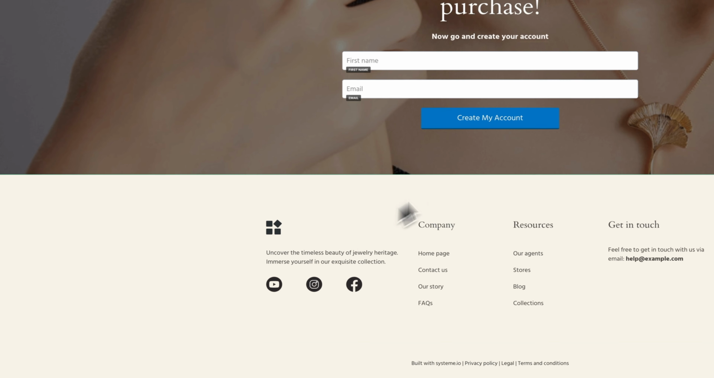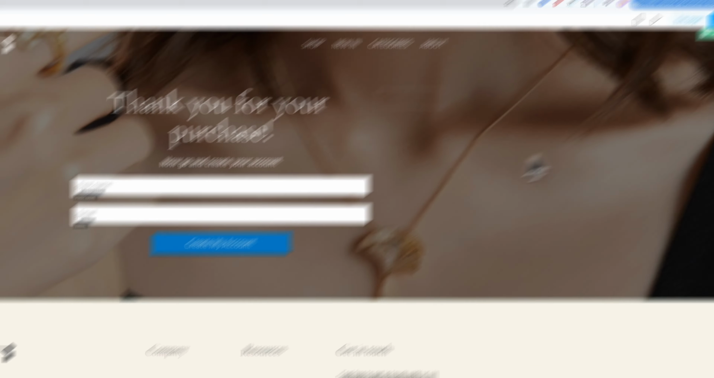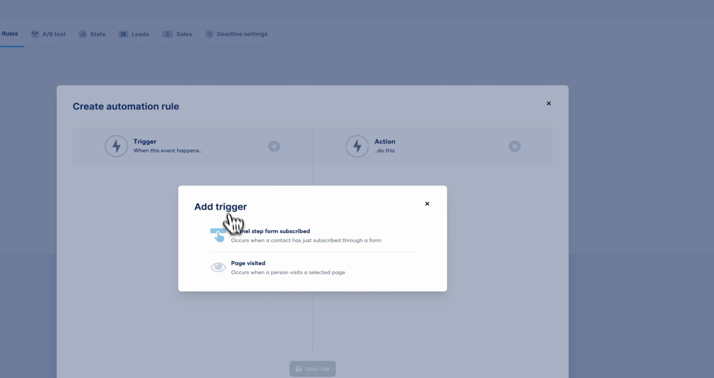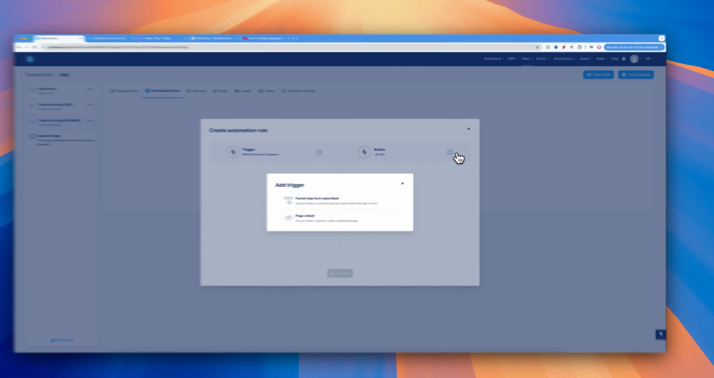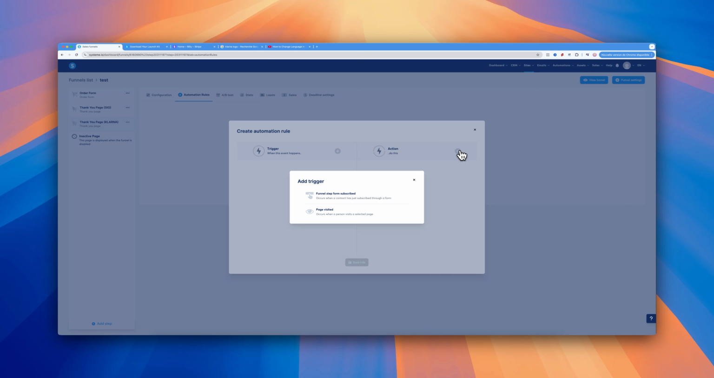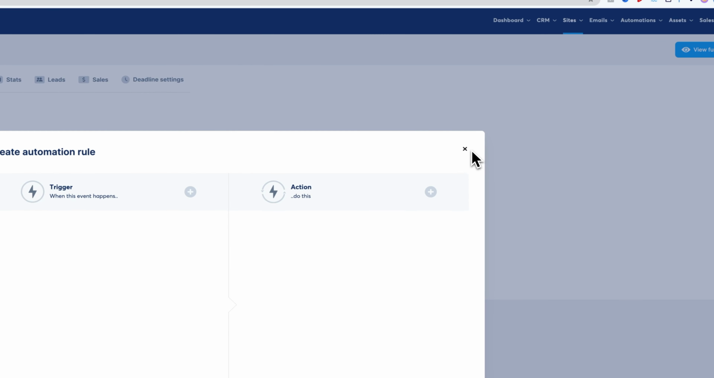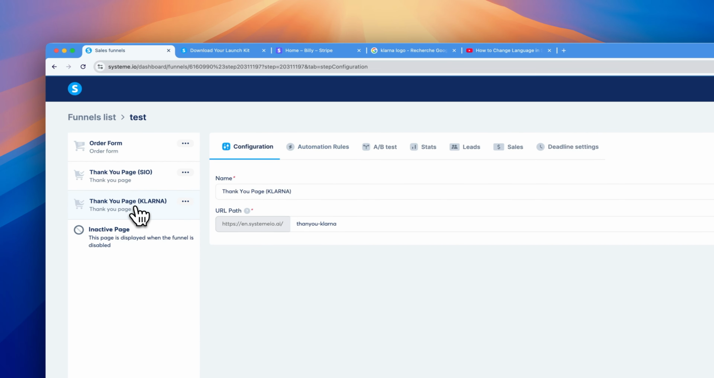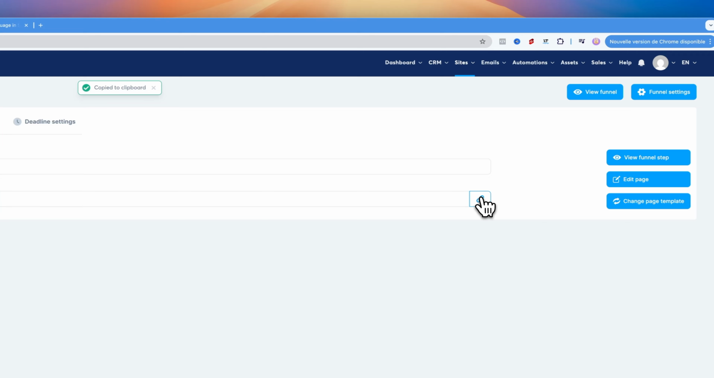Okay. And once they click on this button, in Systeme.io you're going to create an automation rule that says, okay, they've filled the form, and then we're going to add a buyer's tag. We're going to grant them access to the course and everything that they bought. So this is how it works, because otherwise Systeme.io won't be able to give access to your clients. So now we have the thank you page. We needed this URL here to then create our solution inside of Stripe.